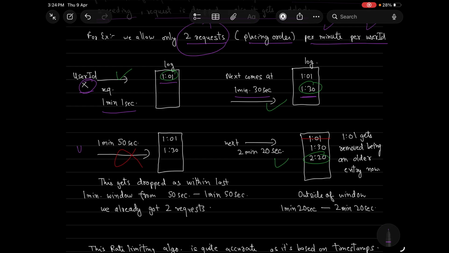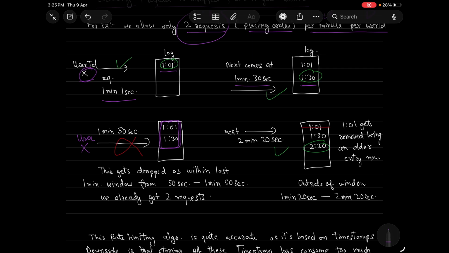Now let's say the same user X made another request at 1 minute 50 seconds. We saw that in that 1 minute window, from 1 minute 50 seconds back to 50 seconds, we already have 2 requests, which we can see from here as well.